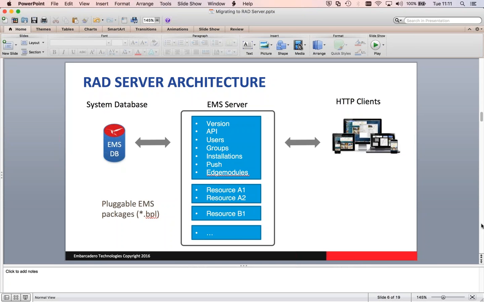Developers build the functionality that they want to add to the built-in EMS functionality in the form of BPL packages. These are special DLL libraries, special for Delphi and C++ Builder. You can specify through the ini file the location of those BPL files. That makes it very easy to deploy a RAD Server solution. You don't have to rebuild the whole thing. You can gradually add, replace, or provide new versions of your pluggable EMS packages.